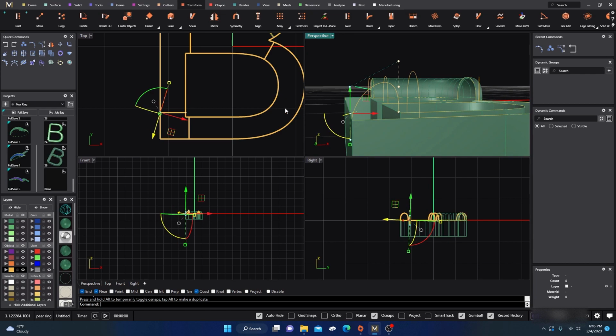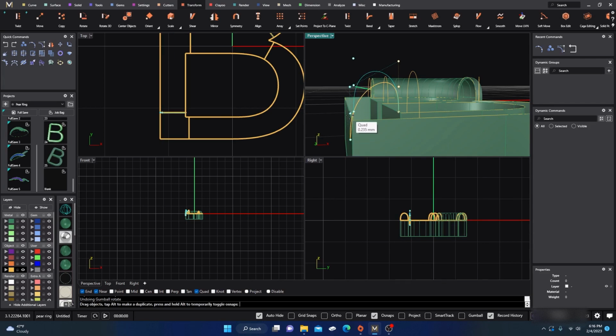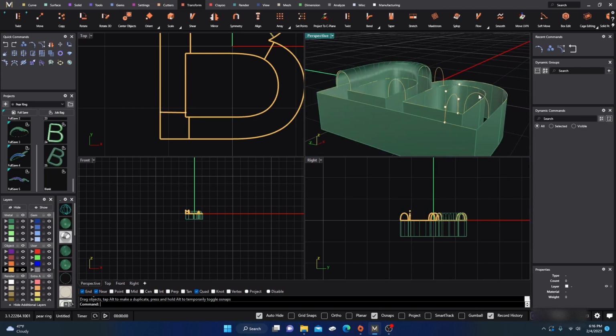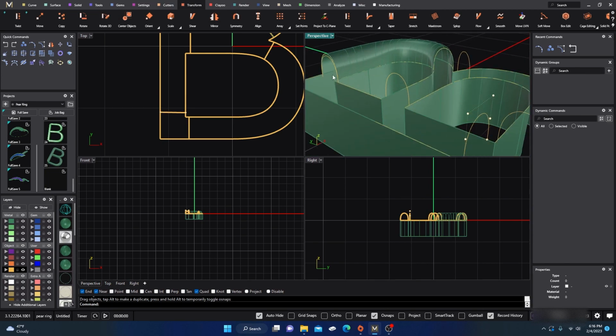Kind of bent it out of shape there. Why? Oh, my point down here. So we'll drag that, not spin it, undo that. We'll turn off our gumball. How's that? Grab that point. There we go. Now it's where we want it. You have to be careful. It takes a little getting used to, even for me.